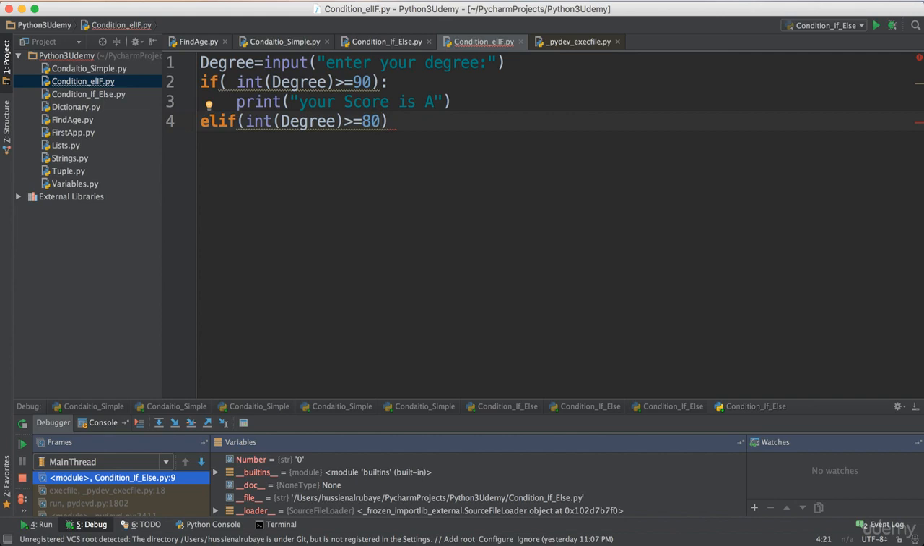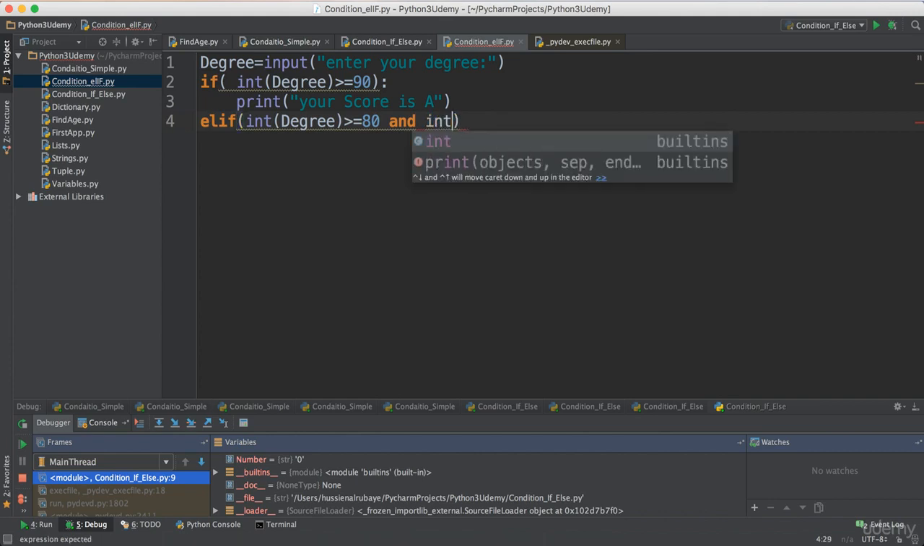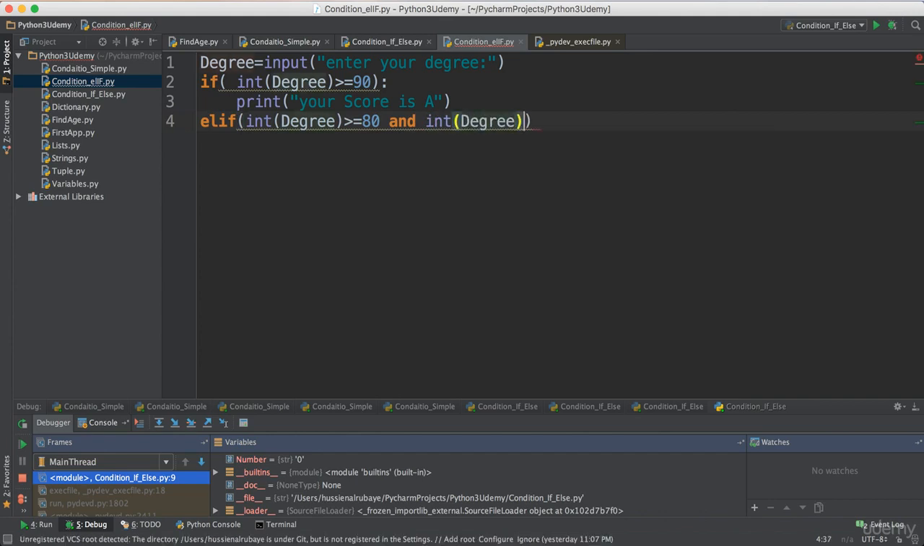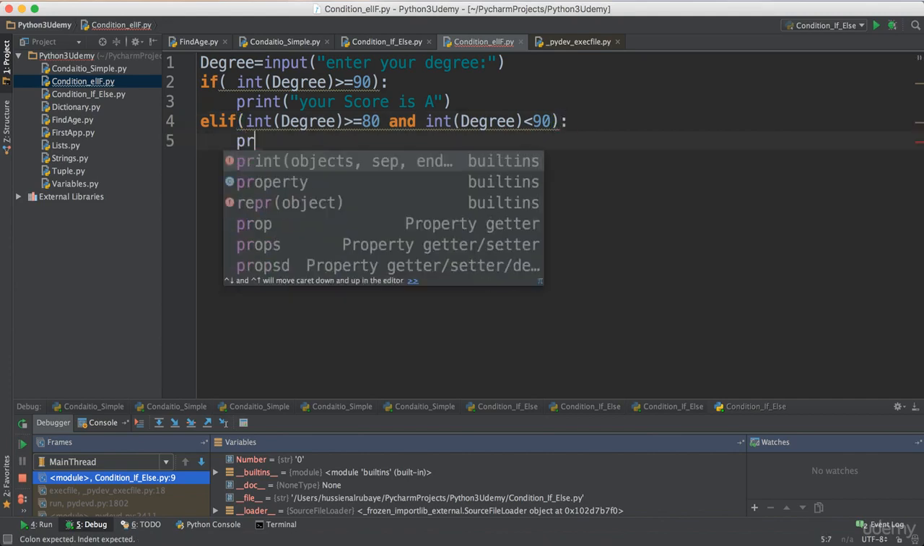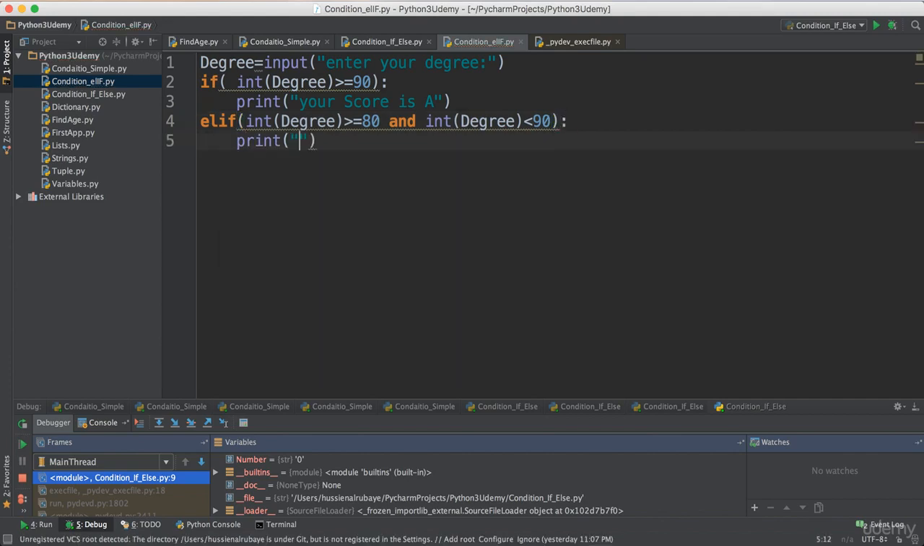I want to catch between 18 and 19, so I have to add an AND: integer for degree less than 19. So here it will catch the degree less than 19. Here I say print your score is B. So do you know what this condition does?